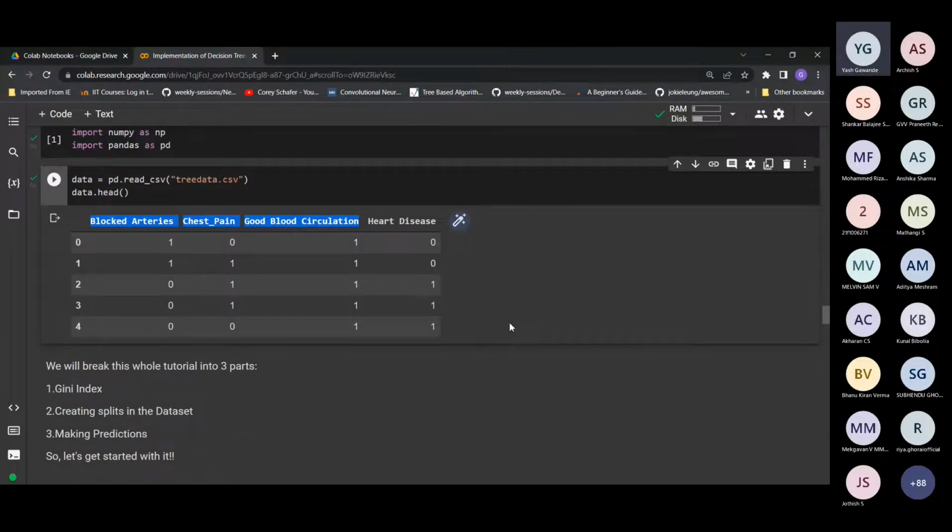For that, we'll use a decision tree. We have a sample, and we wish to decide which is the best parameter for splitting. For that we will use Gini index as the metric. After deciding which is the best one, we will do splits, and after doing splits, we will predict if heart disease is present in that patient or not. So let's begin.